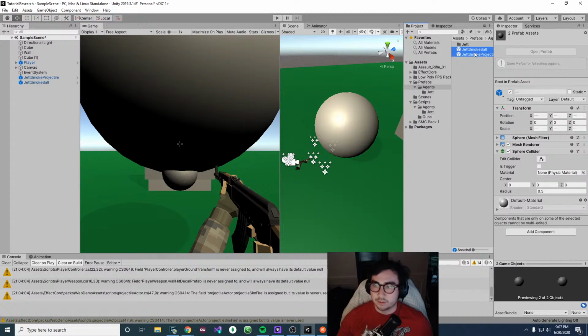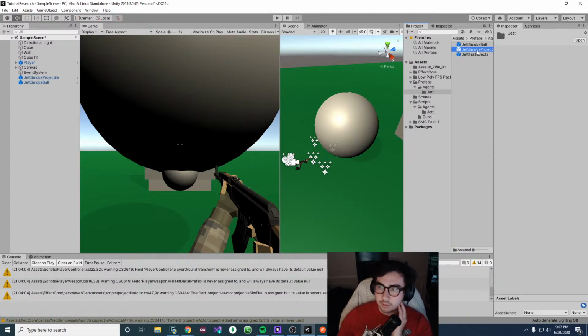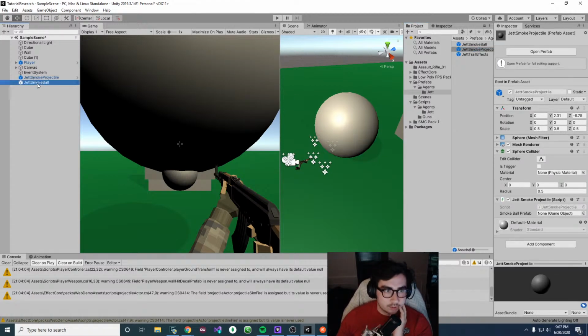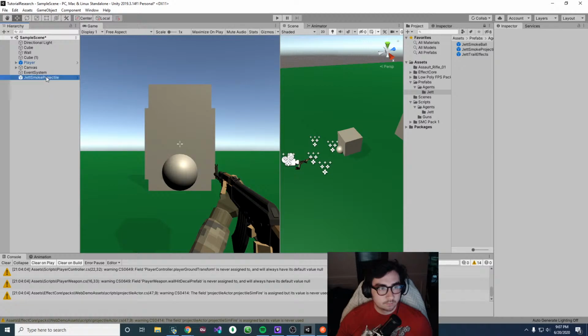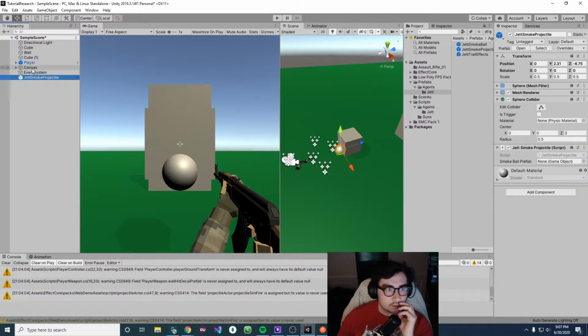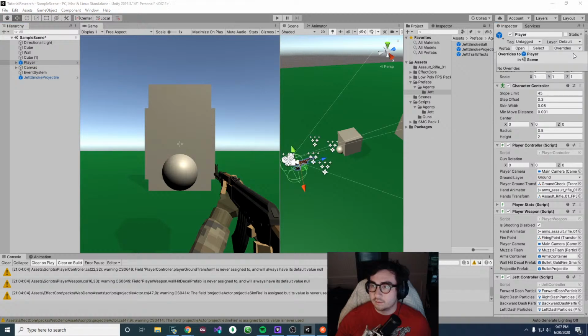Now let's just move them into this folder. Just be a little more organized. So I'm gonna delete the smoke ball for now, and then Jett smoke projectile, and then let's drag the smoke ball prefab into the class. Hit apply. I think I also have some changes.